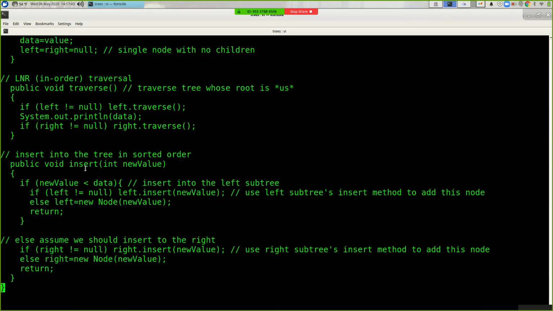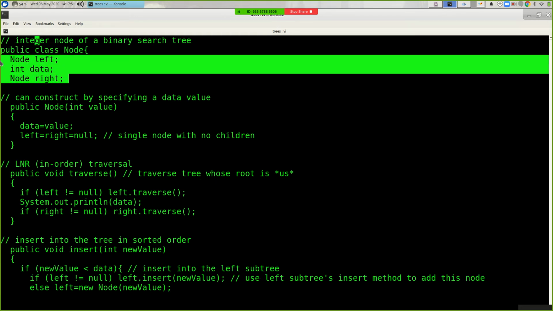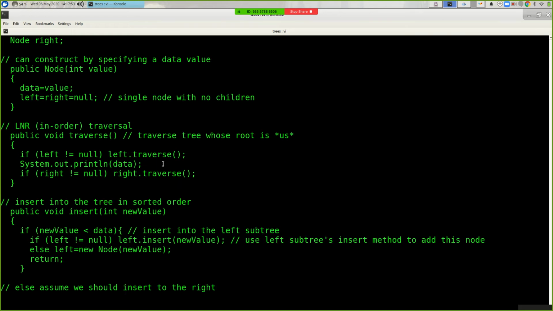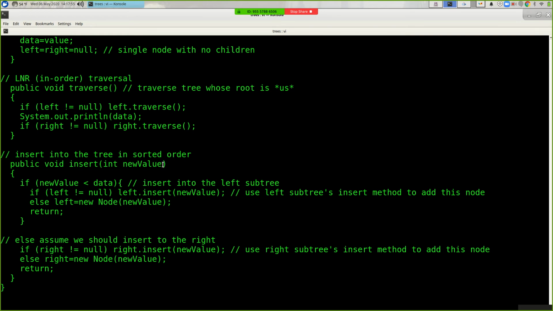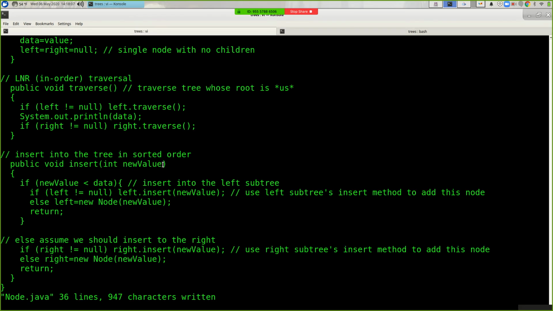So our insert method just adjusts its fields accordingly, right? Changes something on the left or the right, or in a subtree of the left or the right. So let's see how we're doing syntax-wise. Pretty good. All right, let's write some main code.